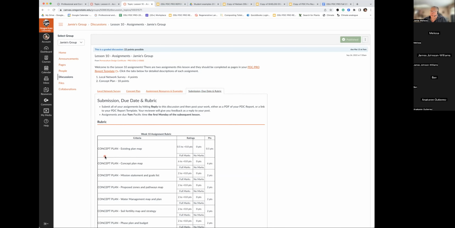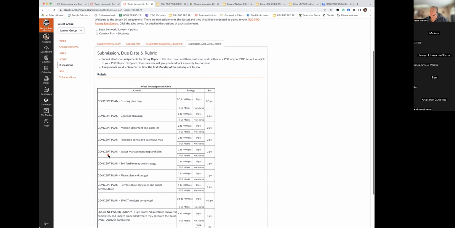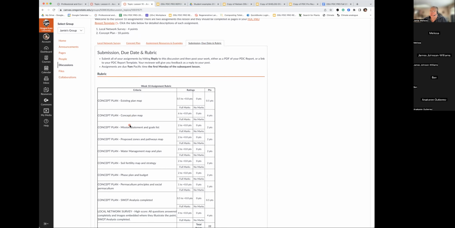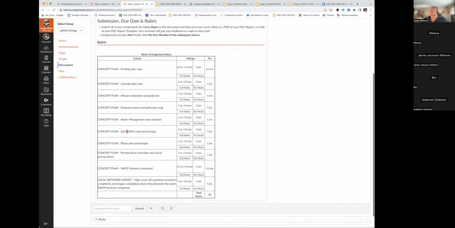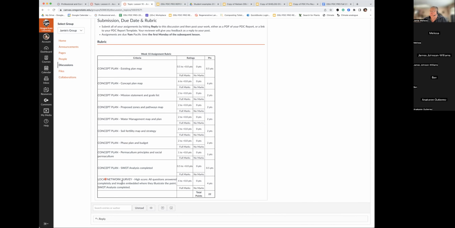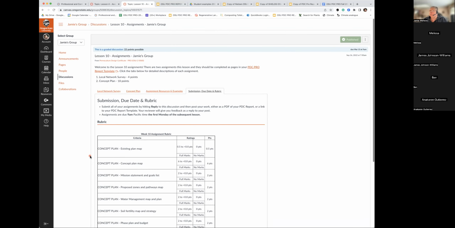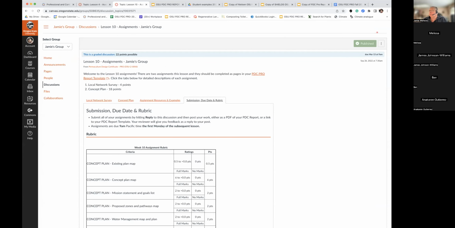Again, we have the rubric. That's always a good thing to reference, and this breaks out everything we're looking for. And the network survey, of course, is important, but we're not really going to focus on that because I think it's pretty straightforward what's required with that. So let us take a look at a few examples here.